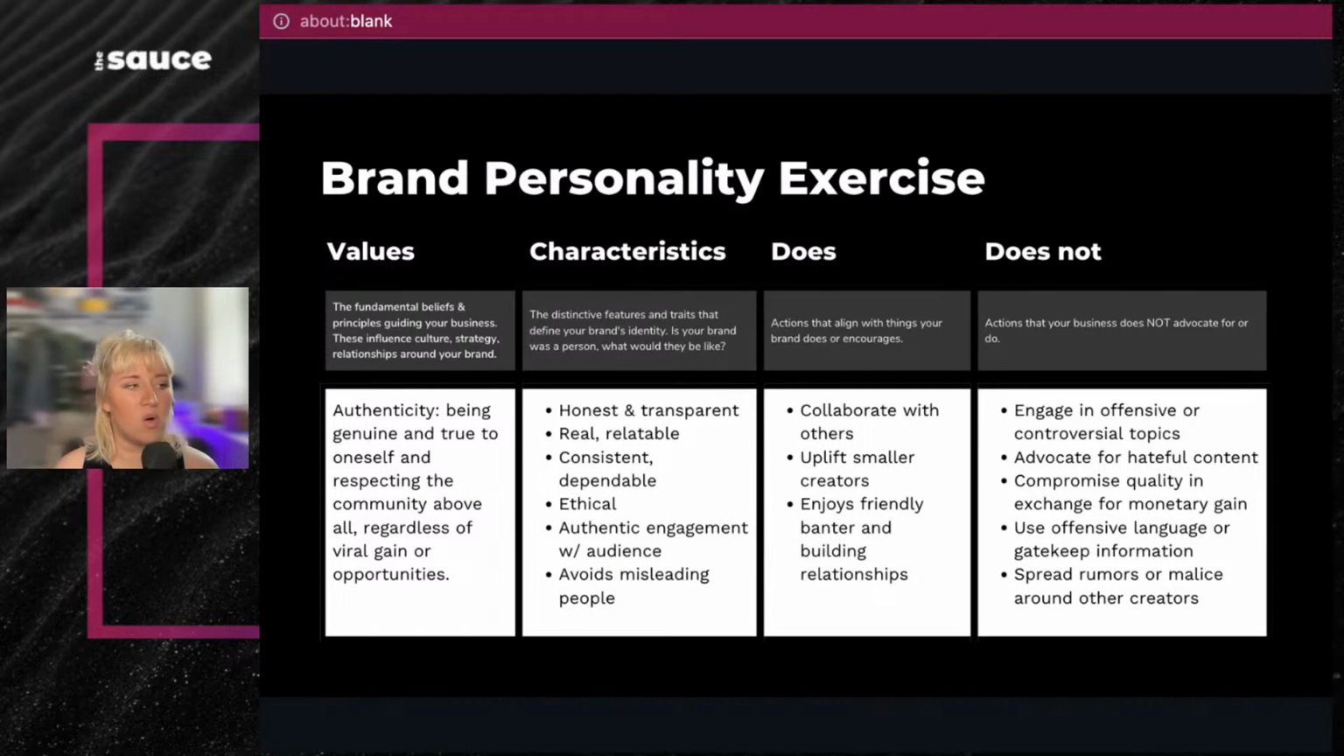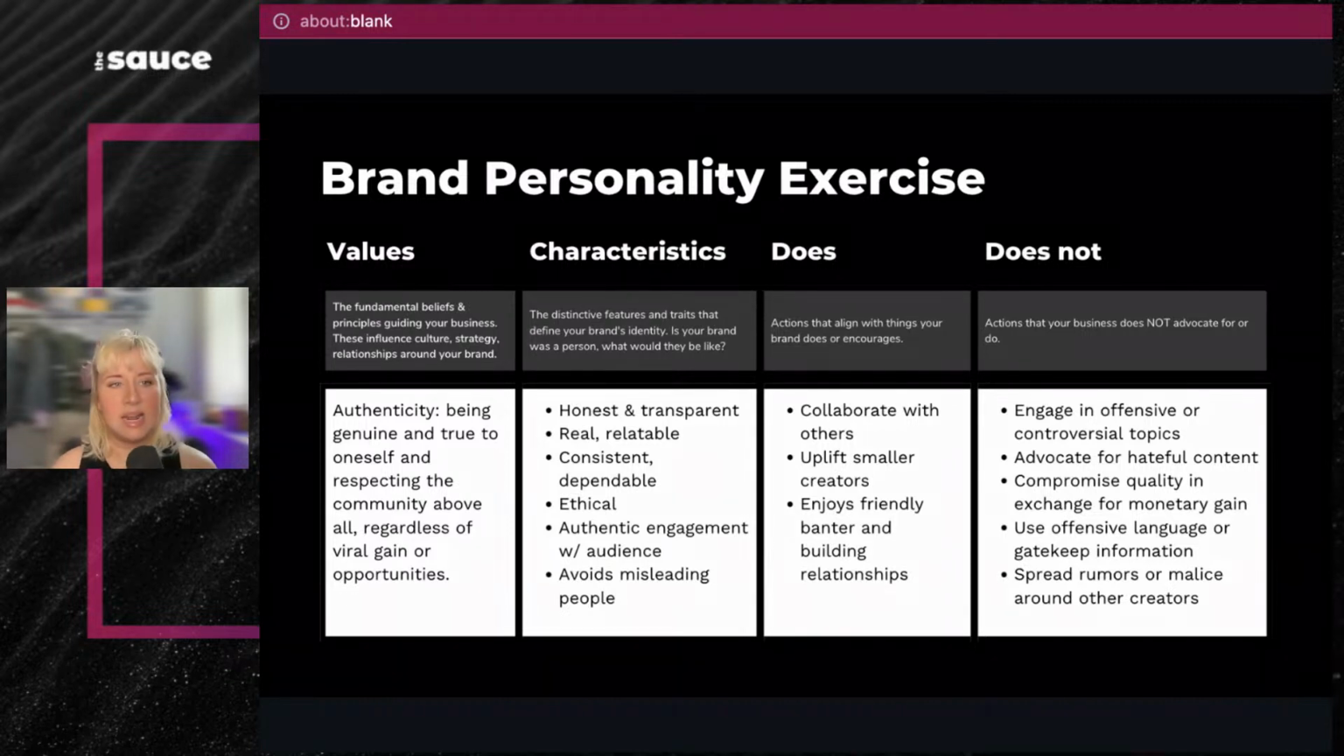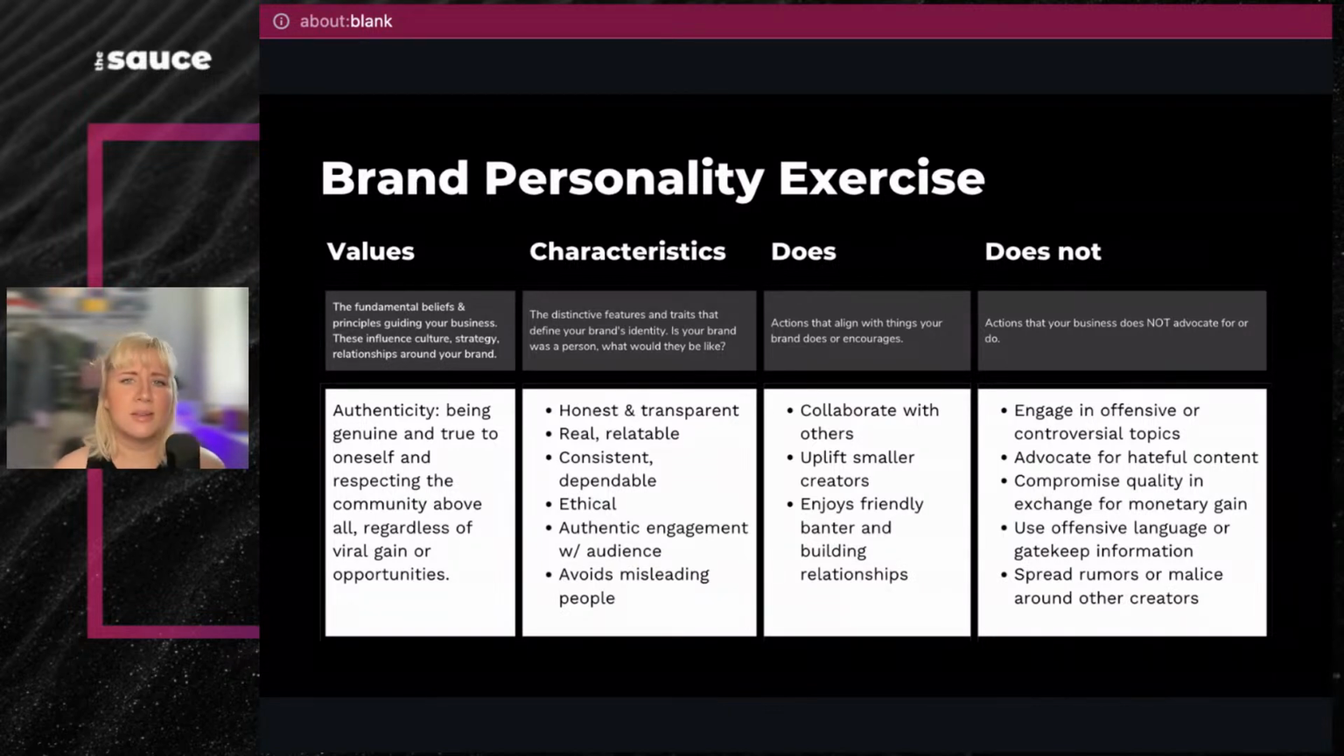We've done a whole exercise identifying your brand personality and your values and your vision. I'm not going to go too deep into it here, but just know that this is in the deck. So this is just another way to think about who your brand is, defining their values, the characteristics, the little traits and distinctive features that define who you are.